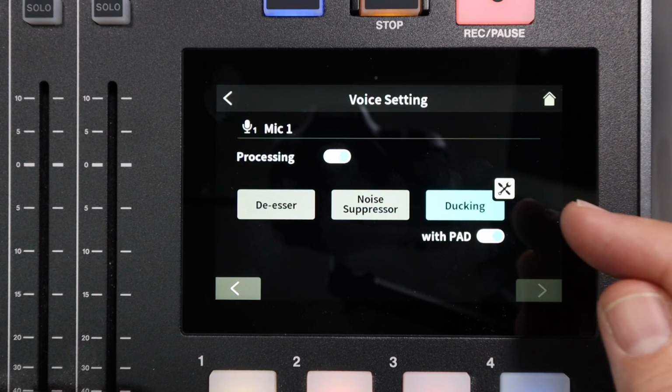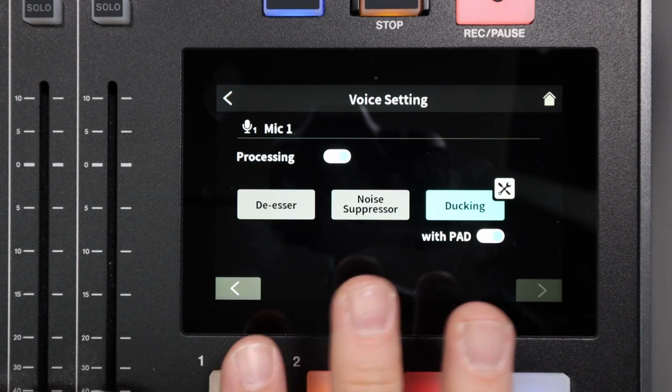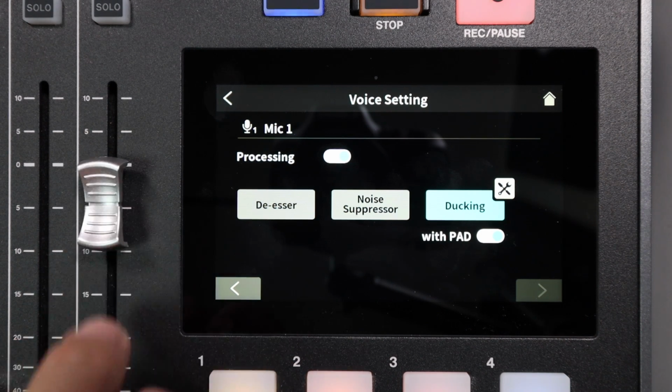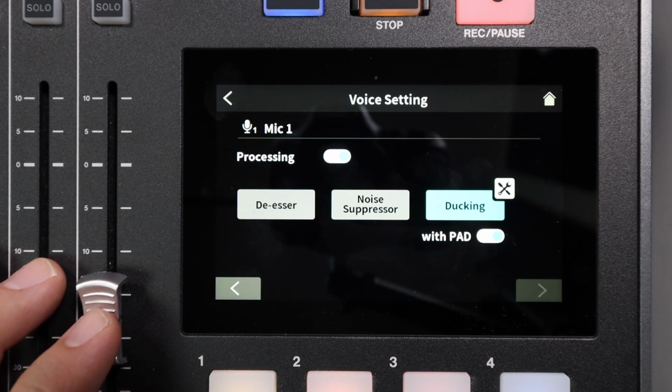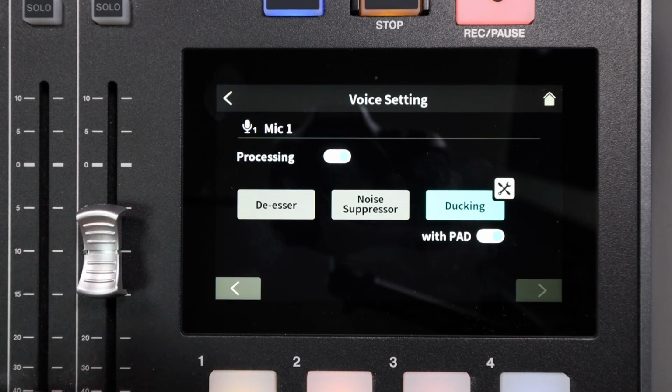And the last thing that you have is ducking. This is going to attenuate all the other channels whenever you are speaking if you are on microphone 1. And in order to demonstrate this, I turned on with pad. That means whenever I speak, even the sound pads will be attenuated. So I'll go ahead and bring up the sound pads and play a long audio sample, like the drums. And then if I start talking, you can hear the drum sounds get attenuated just a little bit. I'll go ahead and play it again. And then when I stop talking, the drums become loud again.